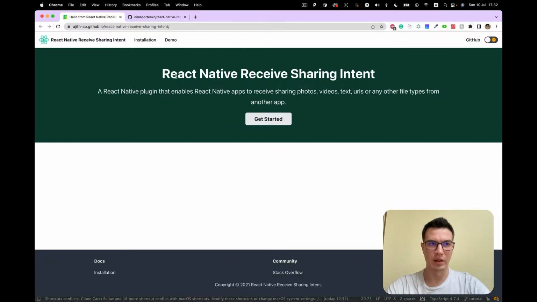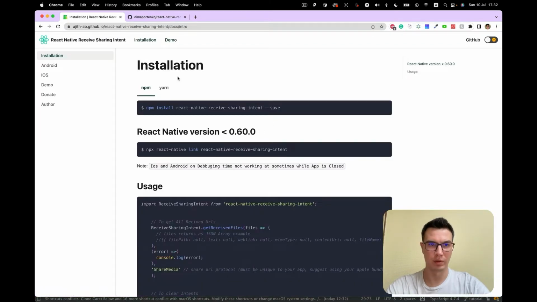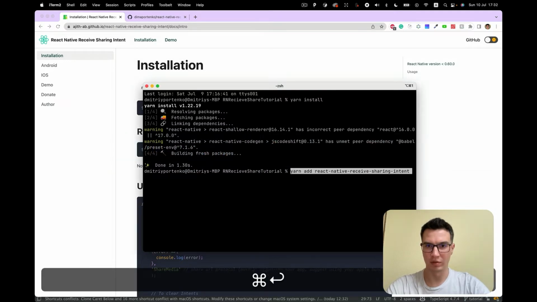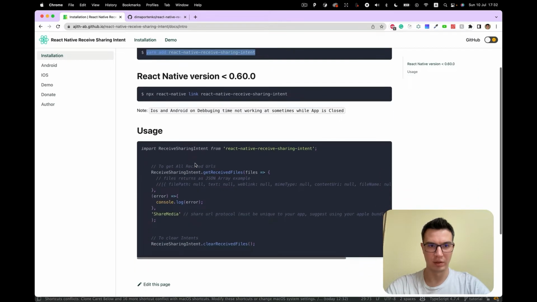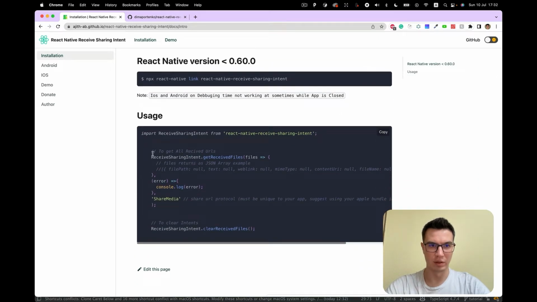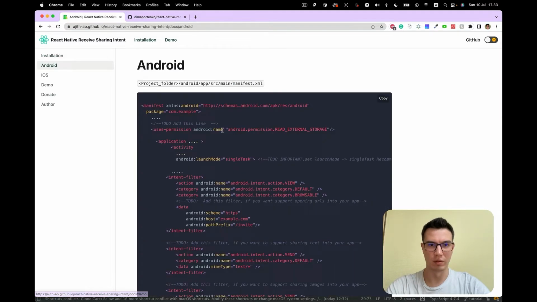And let's start with the React Native Receive Sharing Intent library. We need to install it first. I'm using yarn, so just yarn add. This is what we will use on our JavaScript side, but let's first do the native side stuff. Let's go to the Android section.